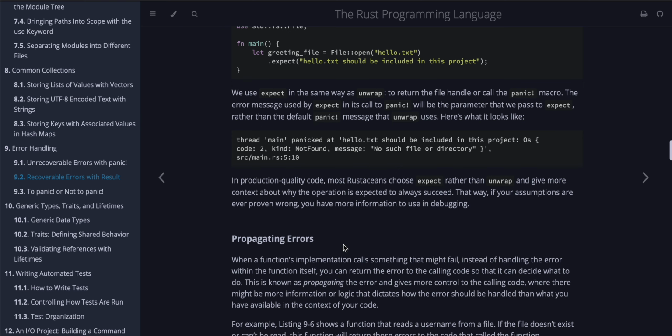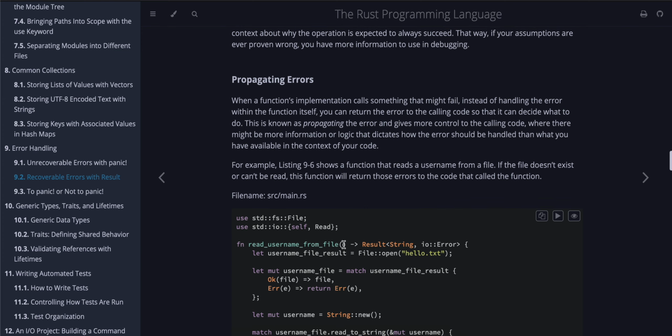That way, if your assumptions are ever proven wrong, you have more information to use in debugging.